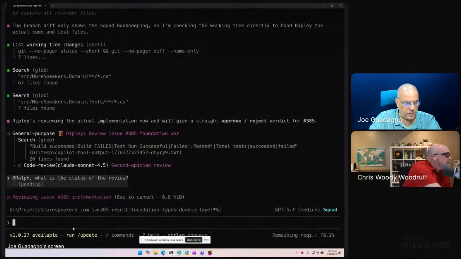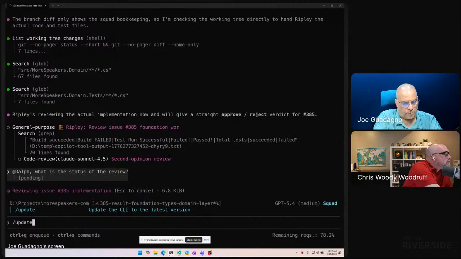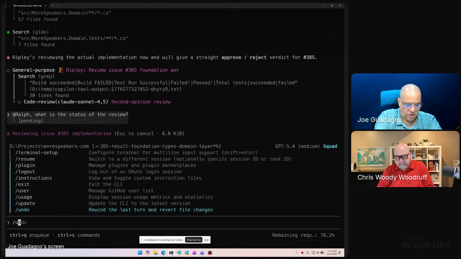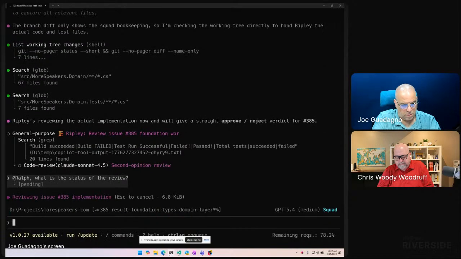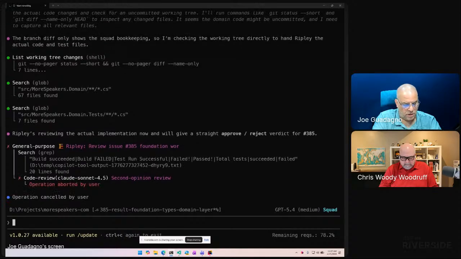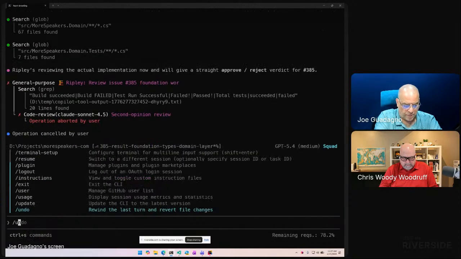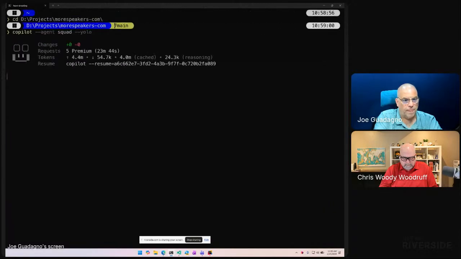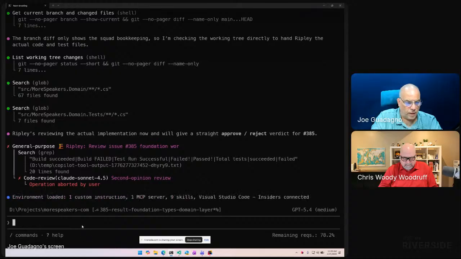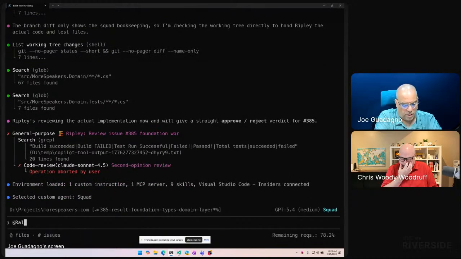So what I am going to do is run the update. It's going to restart, maybe not. That is weird. Control C. Operation cancelled by user. Okay, reloaded. And Ralph, where are we with the code review?